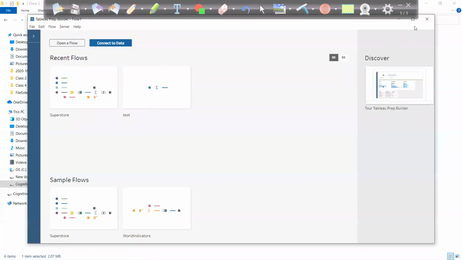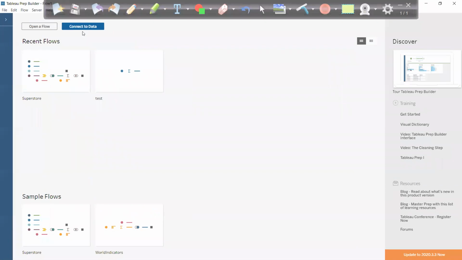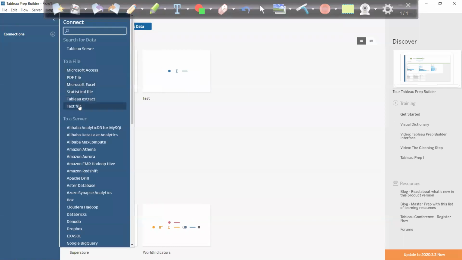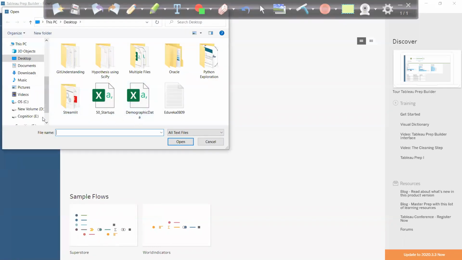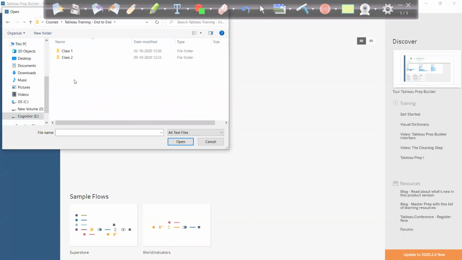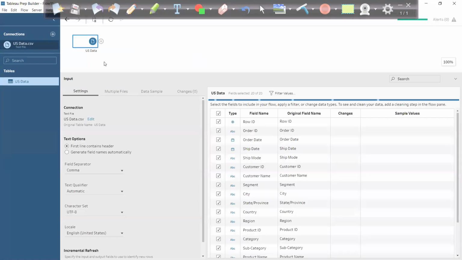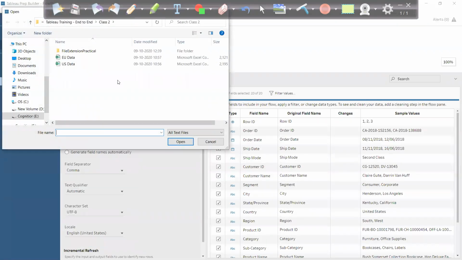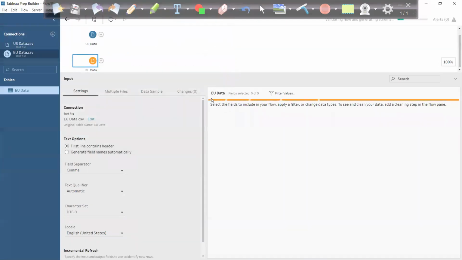I'll connect to the data. So the data is a CSV file, right? So connect to the data. It's a text file and I'll go to the location. I'll connect to the US data first of all. And then EU data.